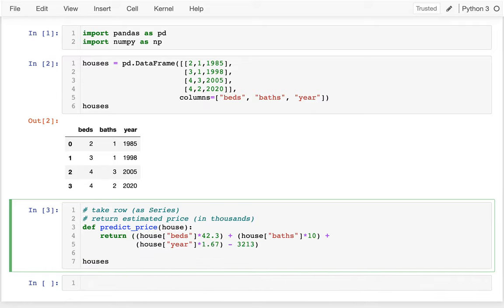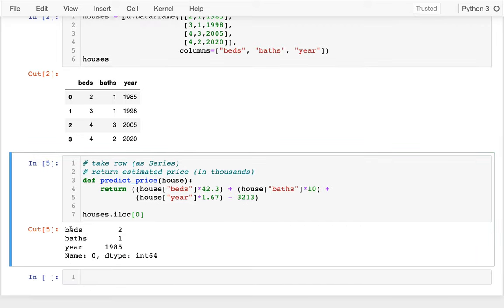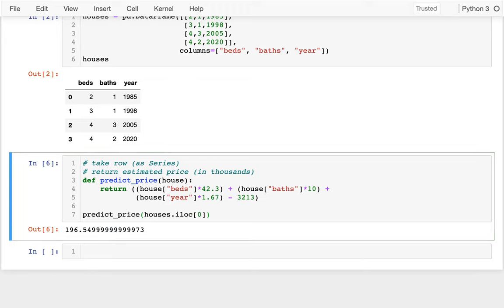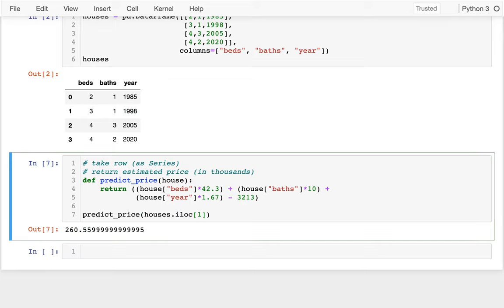I have my houses here, and I could grab that first house. I could say something like dot iloc 0. I could see that first house has two bedrooms, one bathroom, and it was built in 1985. And if I wanted to, I could say predict price. Right, so I can see that house is worth $196,000. The next one has an extra bedroom, and it's slightly newer. Let's see how that one fares. Hey, that house is worth $260,000.